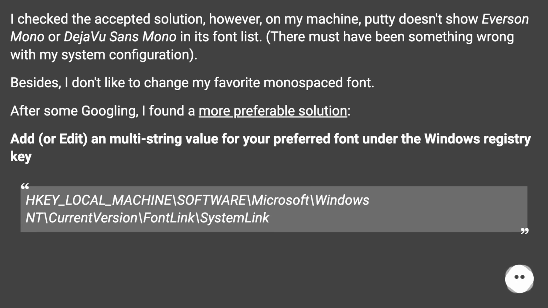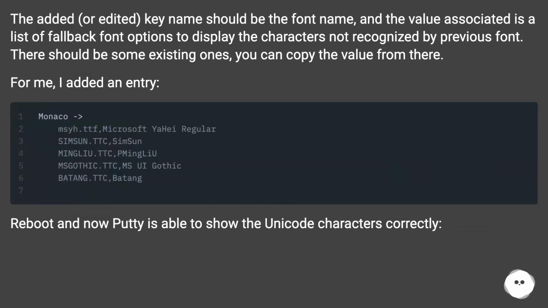Add, or edit, a multi-string value for your preferred font under the Windows registry key HKEY_LOCAL_MACHINE/SOFTWARE/Microsoft/Windows NT/CurrentVersion/FontLink/SystemLink. The added, or edited, key name should be the font name, and the value associated is a list of fallback font options to display the characters not recognized by the previous font. There should be some existing ones. You can copy the value from there. For me, I added an entry. Reboot, and now PuTTY is able to show the Unicode characters correctly.